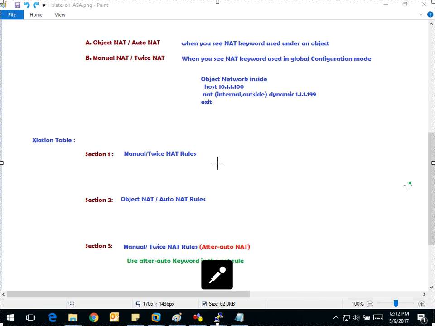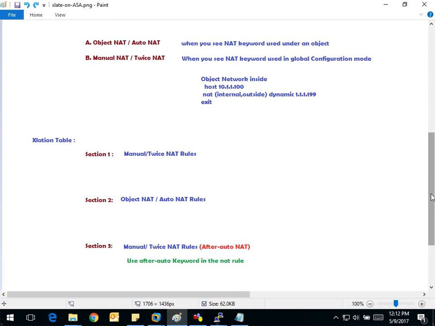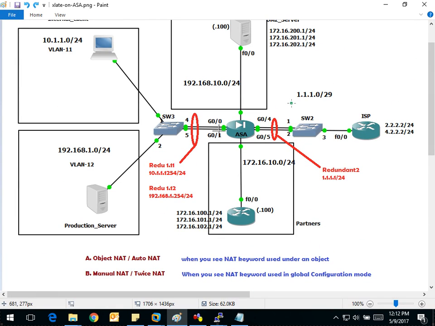Okay, so continuing with the last session, what we are going to do is configure a NAT rule, and this will be dynamic NATing. For dynamic NATing, what you need is a pool of IP addresses. So at this place we'll have a pool of IP addresses.